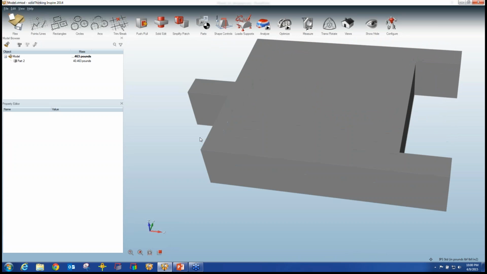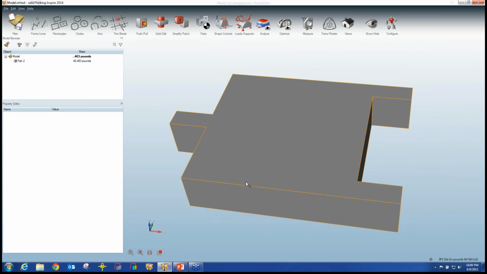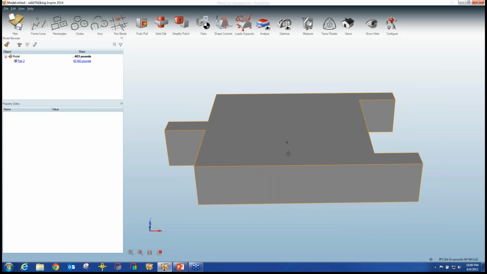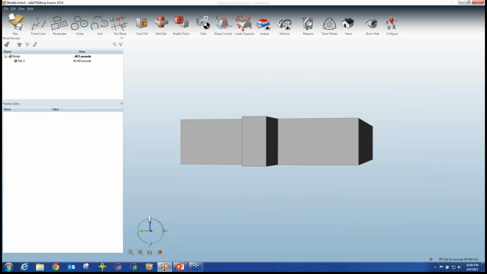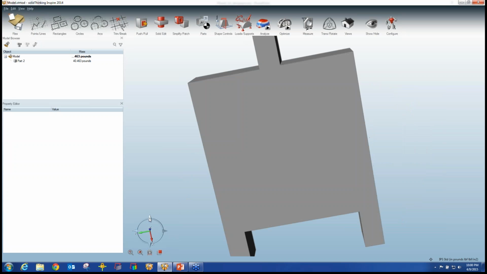So I just press F on my keyboard and it fits the model into the workspace, and I can also move it around with these arrows around the coordinate system.